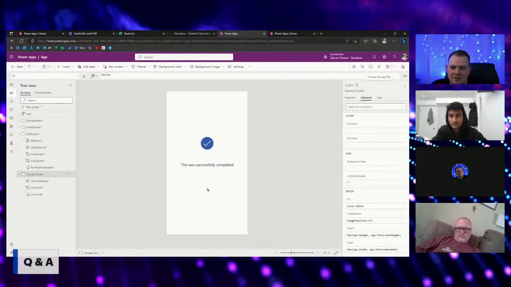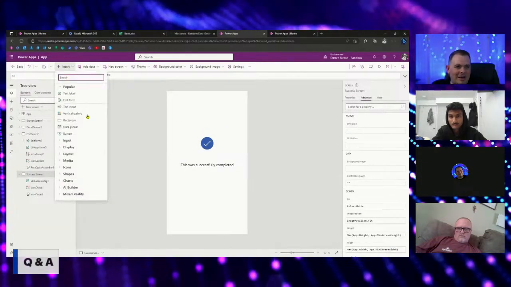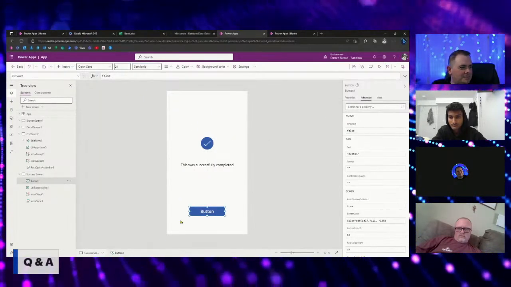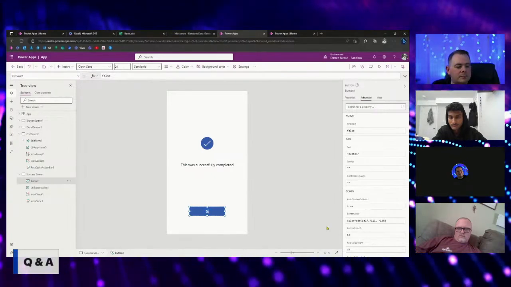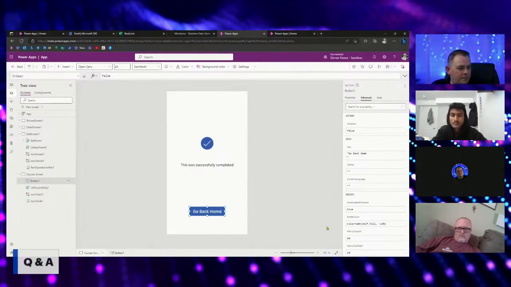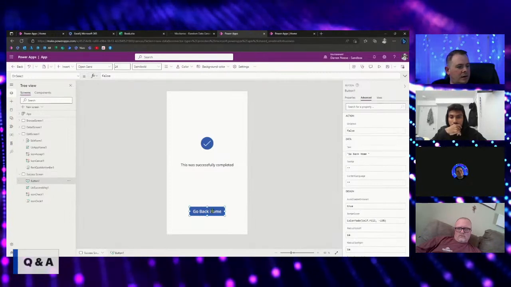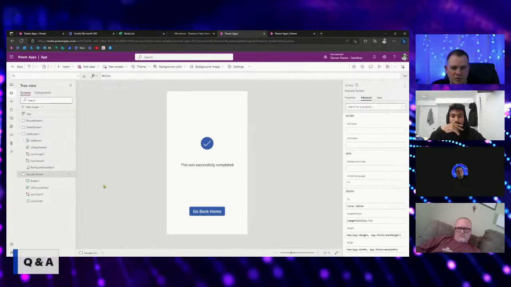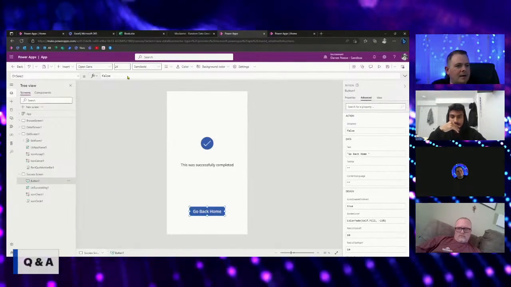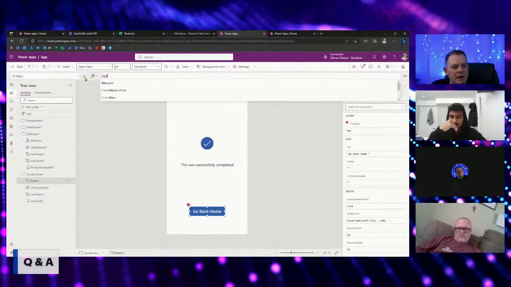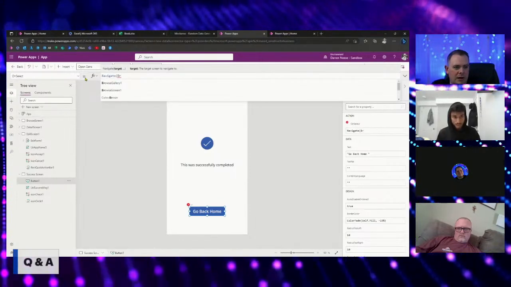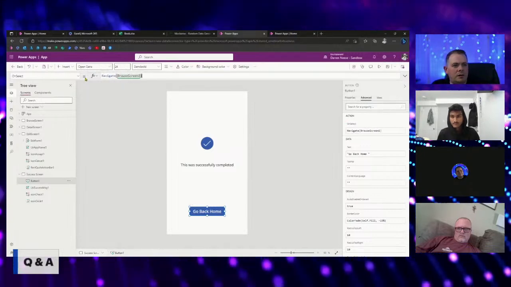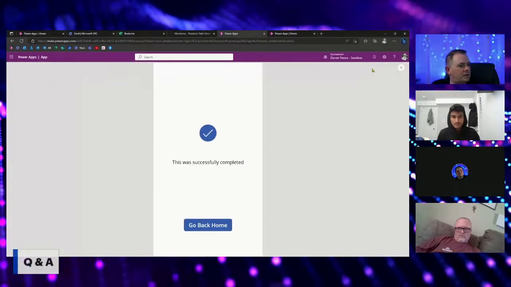And then what are you going to do? Well, here we could probably add a button and say, go back home. Do that. And then here, the browse screen is the home screen. So I'm going to click on the button. And from here, I can say navigate, browse screen, whoops, browse screen one. Okay, so I can run it.